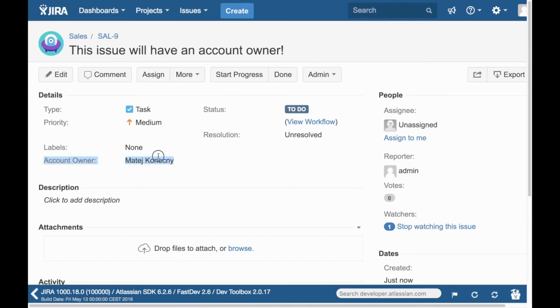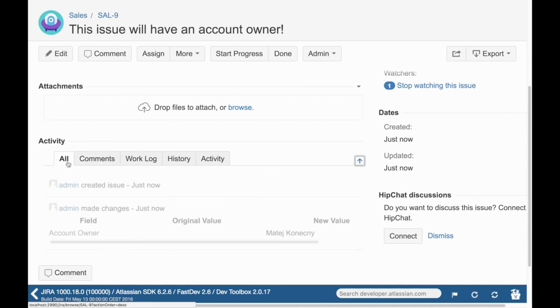And right now, we have the account owner here. It took us something like 15 minutes to have this. We didn't use any part of the Atlassian plugin SDK. This is a pure Node application. It works. Great. And the author of this change, if you look at the change log, is the actual user that I used for the basic authentication. Right now, it was my admin user.